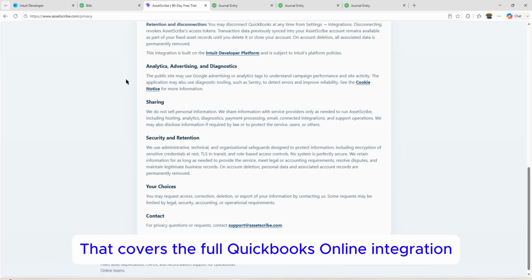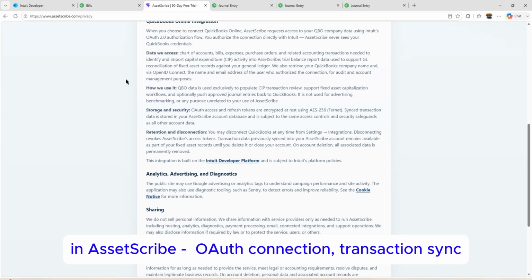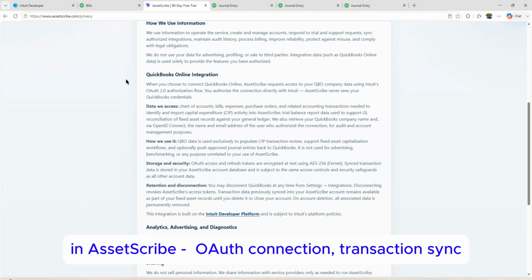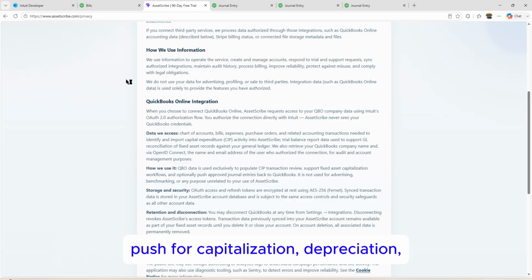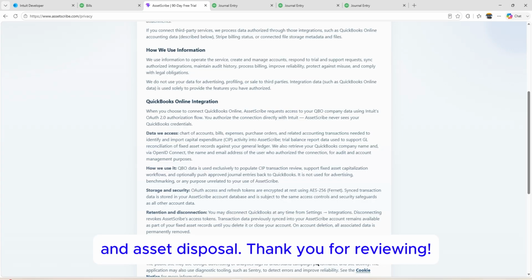That covers the full QuickBooks Online integration in AssetScribe, OAuth connection, transaction sync, chart of accounts, GL reconciliation, and journal entry push for capitalization, depreciation, and asset disposal. Thank you for reviewing.